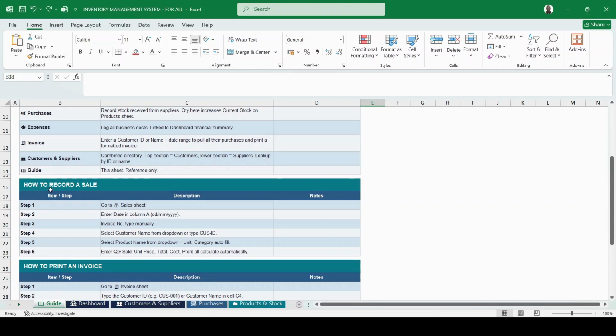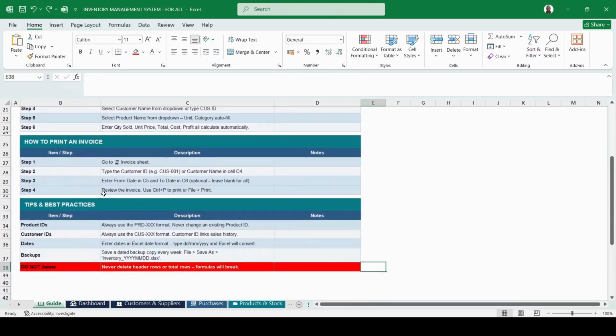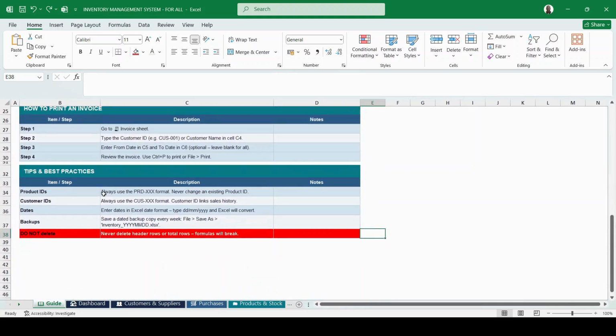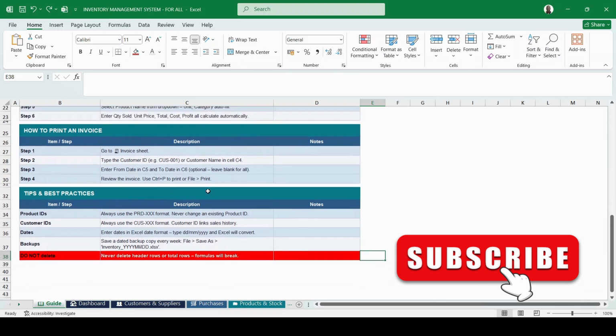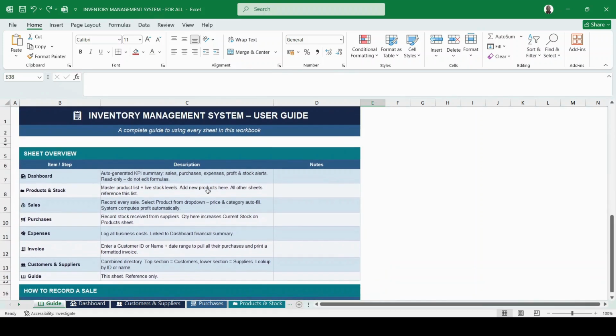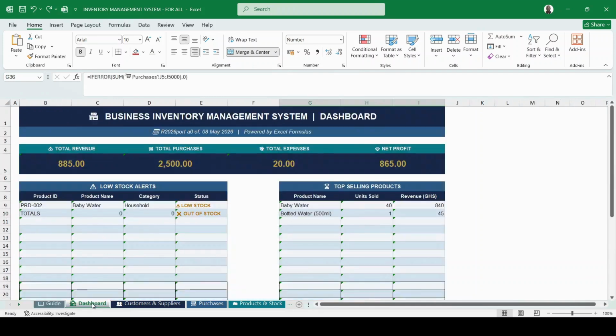The rest I'm going to talk about practically, but these are just the steps you can follow: how to record sales. The last thing I want to talk about here on the guide sheet is: do not delete. Never delete headers, rows, or total rows. Formulas will break, because Excel is full of formulas. If you delete them, you are going to destroy a whole lot of stuff. So now let's go to the dashboard straight.